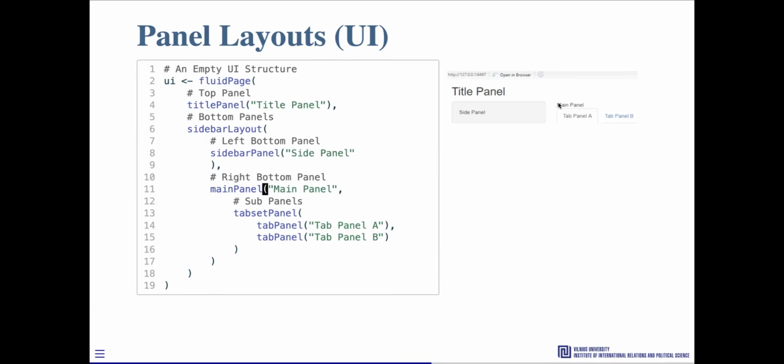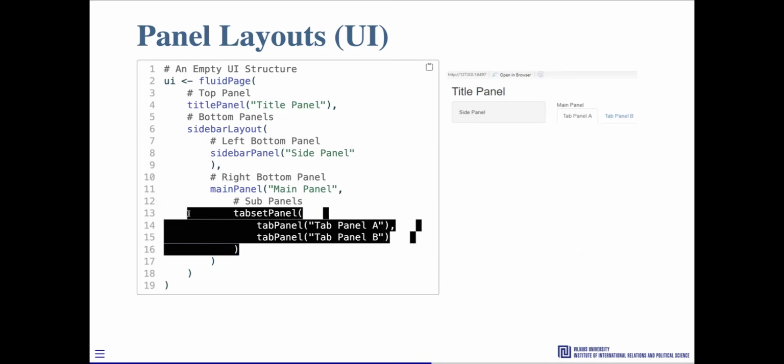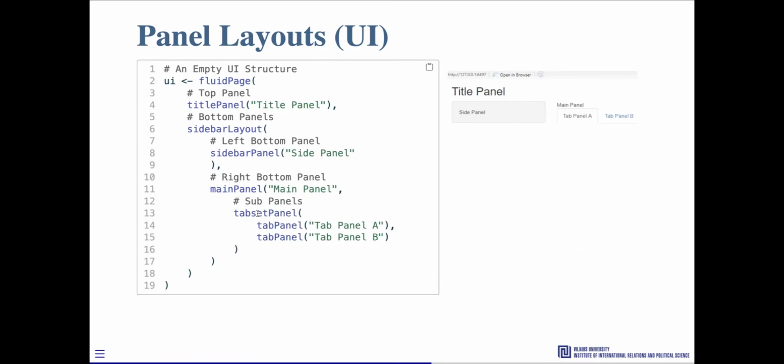And our main panel has its own name panel. But we notice that inside main panel, we have another layout, which is this tab set panel. And this tab set panel in turn has 2 more options, tab panel A and tab panel B. And we can click between them. And if you want to put different things, for example, if we want to put a histogram inside this tab panel B, then we would have to make sure that we put our render plot function right here before this parenthesis. So this is how the UI is organized.